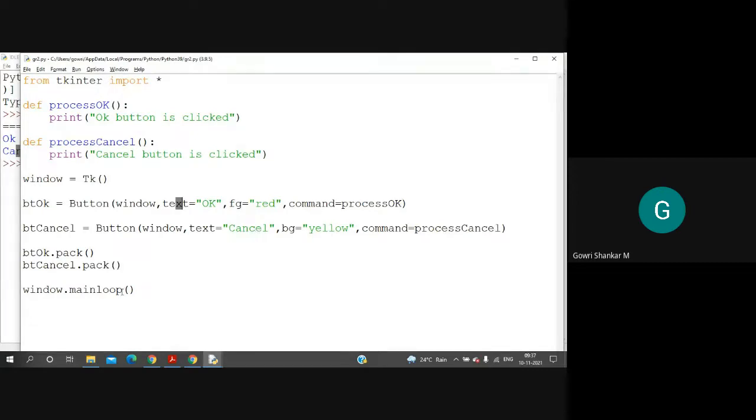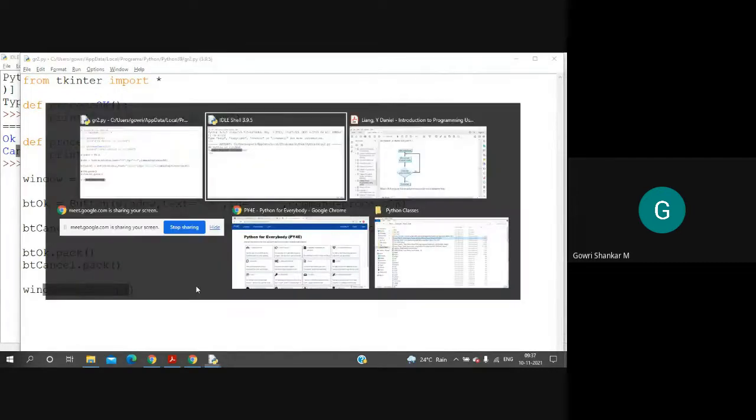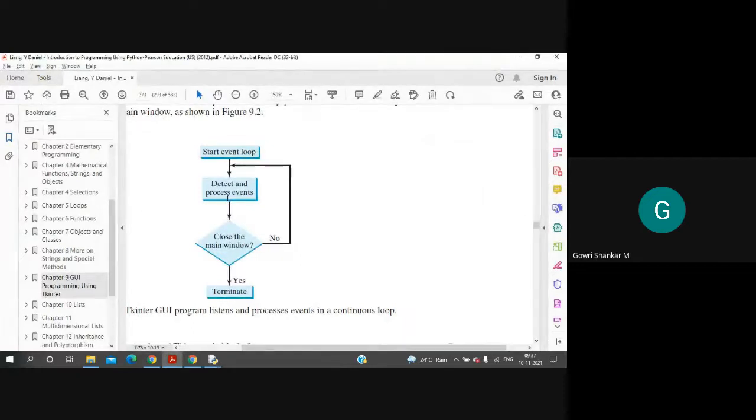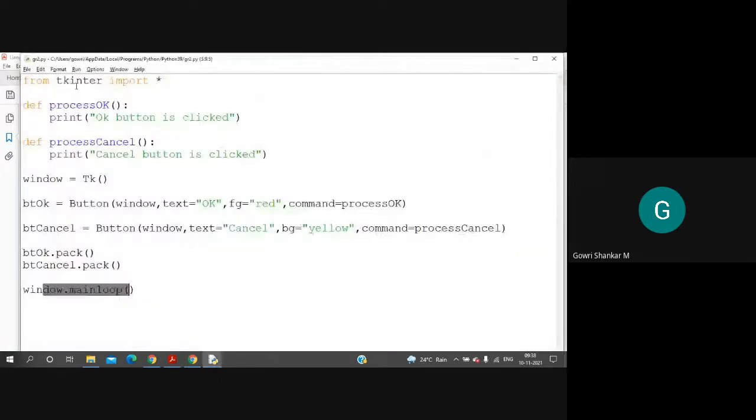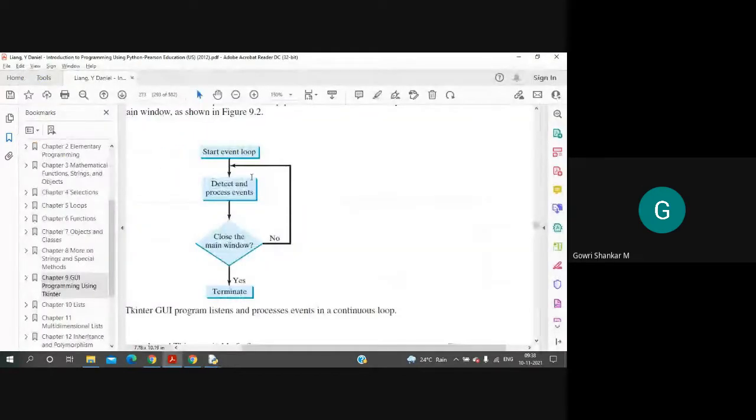And window.mainloop, as I told you, will wait for the event to happen. If the event happens, it will execute the appropriate function, which is defined as an event handler. For the OK button, the event handler is this process OK function. Similarly, when the user clicks cancel, it calls the process cancel function. These functions are called event handler functions. It just waits for the events to happen.